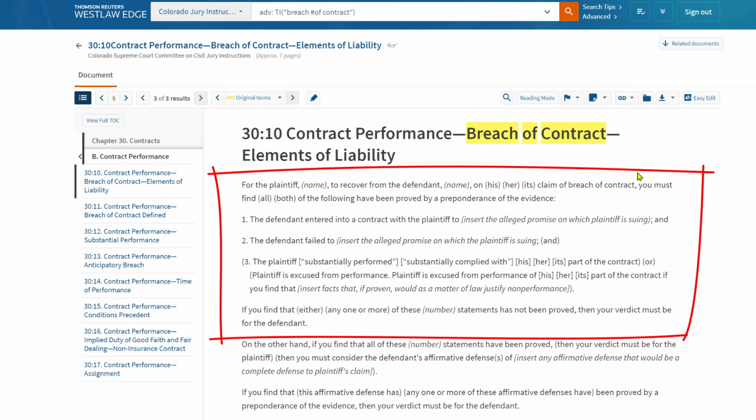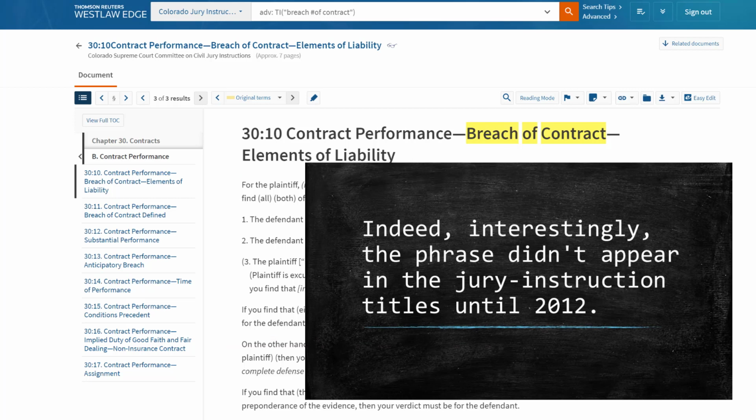Okay, let's switch gears a bit. Suppose we struck out with the search we just ran with the quotation marks because the exact phrase breach of contract didn't appear in a title. Given that contracts law is so important, we'd still be pretty sure we'd find the elements of breach of contract in a title in these jury instructions. So what I would do is simply make the search a little less precise by dropping the quotation marks. So our search would look like this.